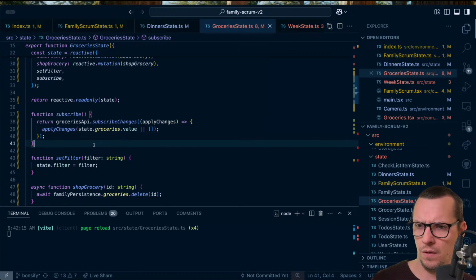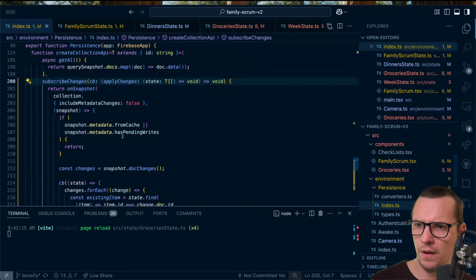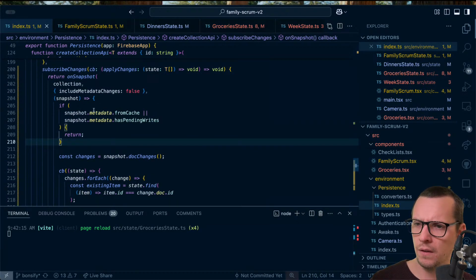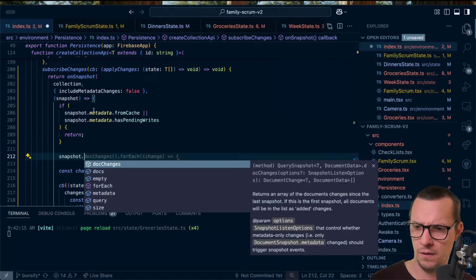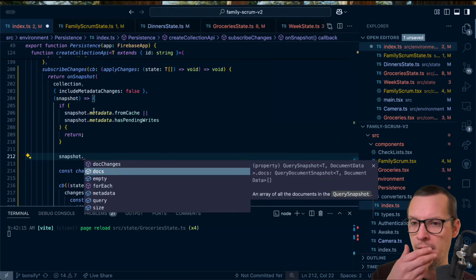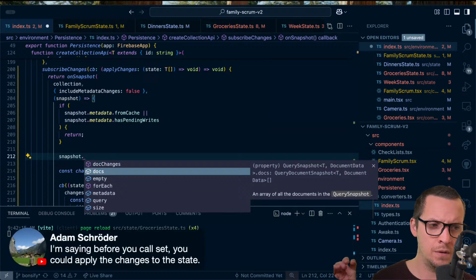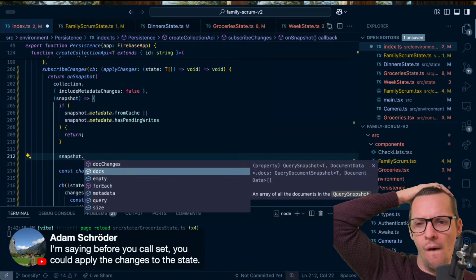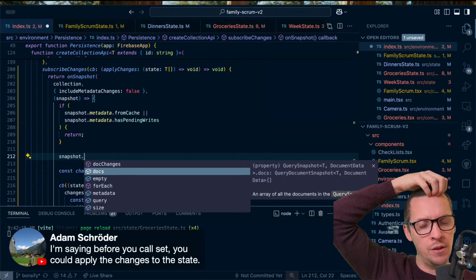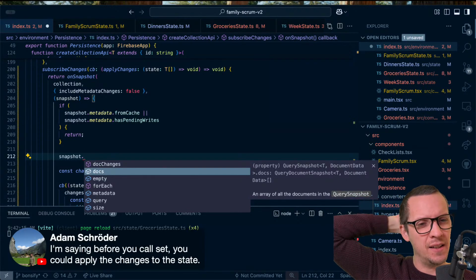Wait a minute. Wait a minute. I think this snapshot, I have the documents here. Yeah, I have the document. Okay, sorry. I shouldn't be looking at the state of... Oh yeah, I could do that. But then I feel like then it's kind of against revalidation.